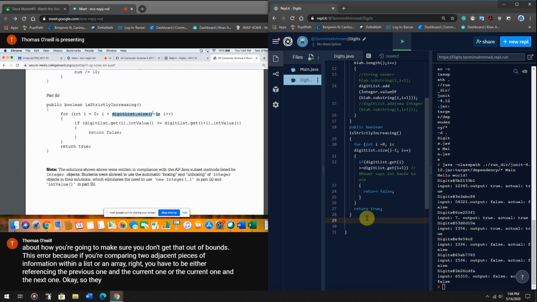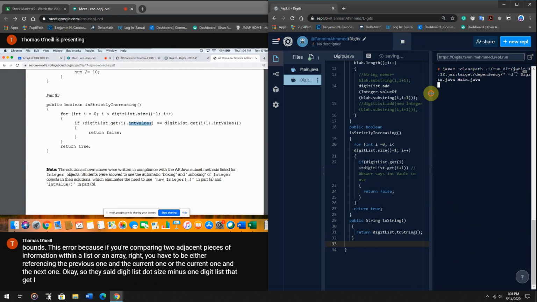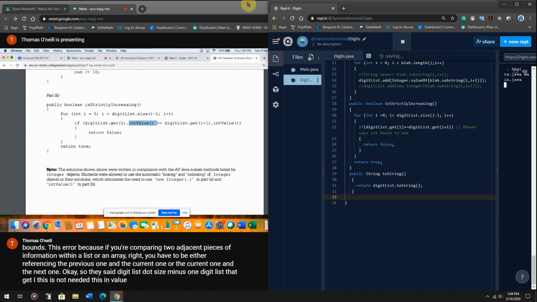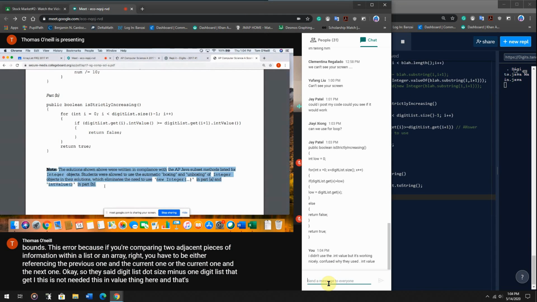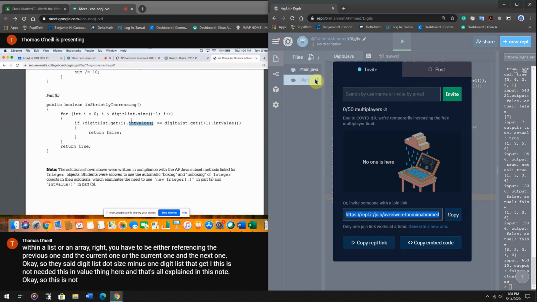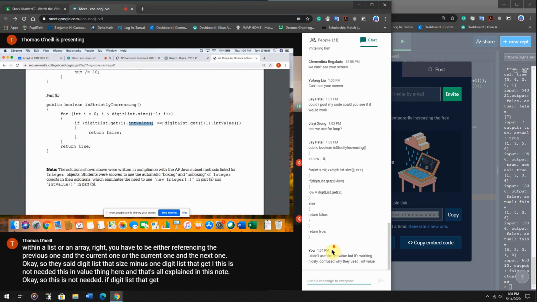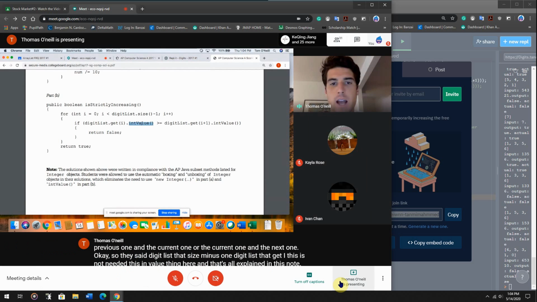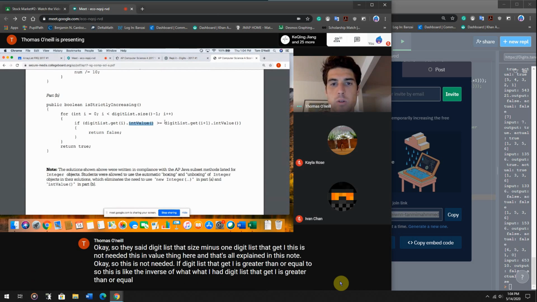So they said digit list dot size minus 1, digit list dot get I. This int value thing here is not needed, and that's all explained in this note. Okay, so this is not needed. If digit list dot get I is greater than or equal to, so this is like the inverse of what I had, digit list dot get I is greater than or equal to the next one, then you return false. Otherwise, return true. Okay?